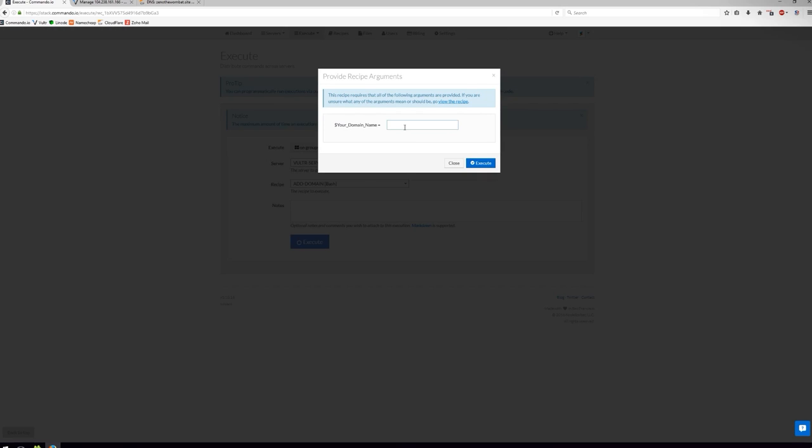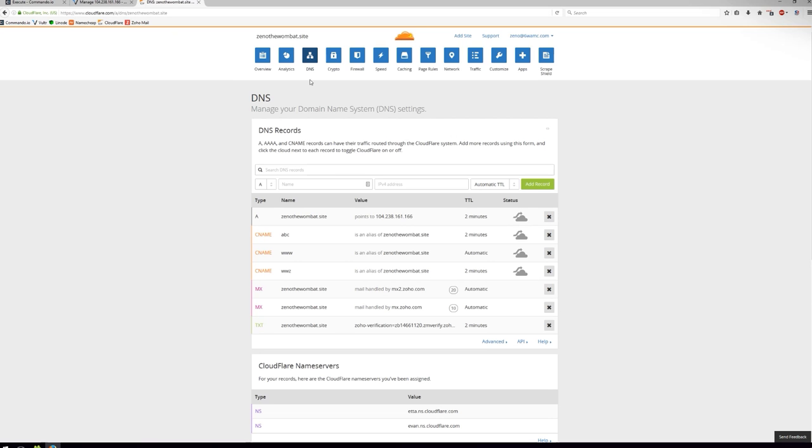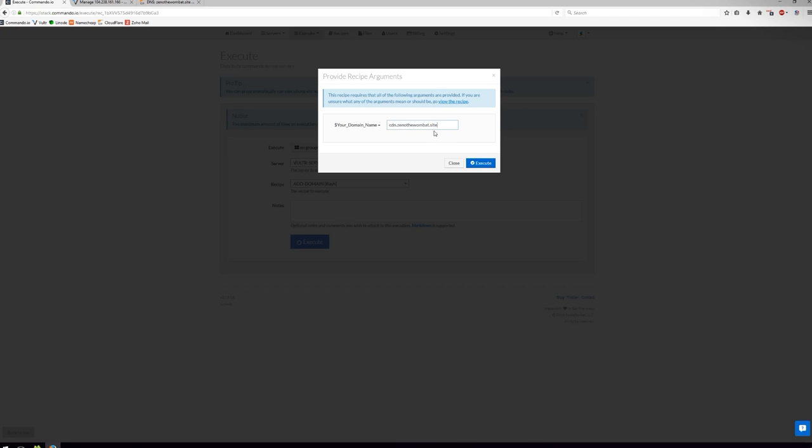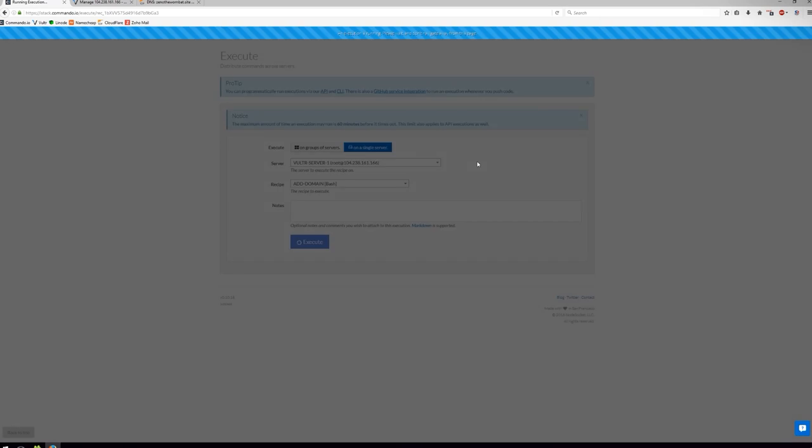Okay, so the domain I want to add in this case is going to be cdn dot... what is my site again? xenothewombat.site. Okay, I'm going to add this and click execute.